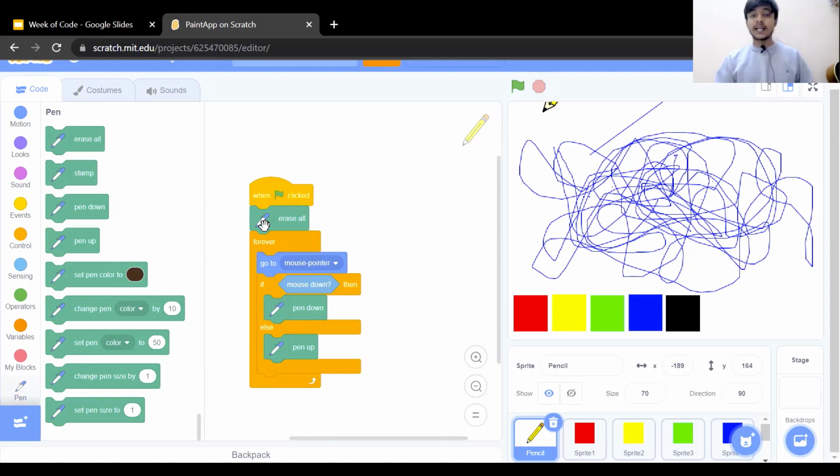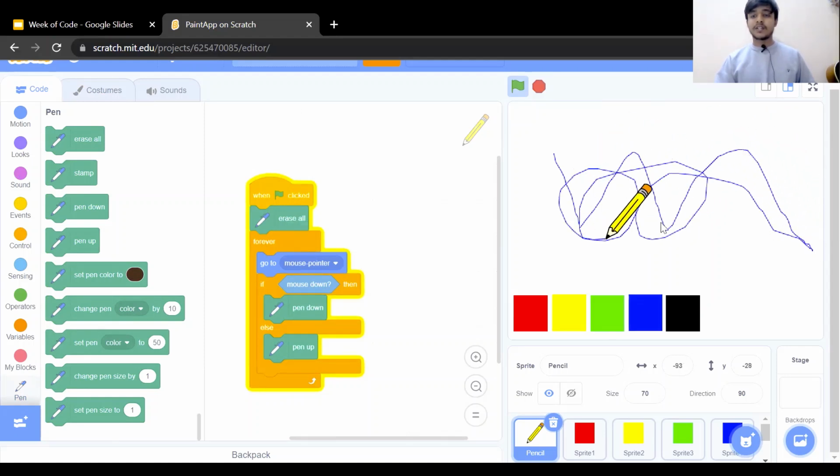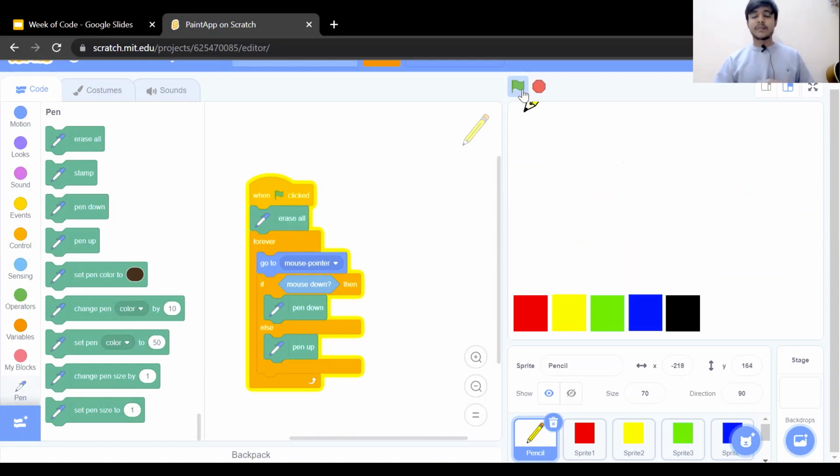So click on the flag icon and draw the new drawing each time. For restarting it, just click on the flag icon and your screen will be clean. Okay, so come on this slide and see the next step.